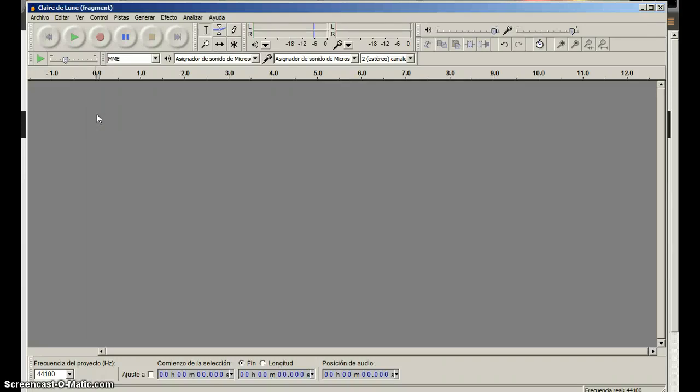Okay, what we're going to do now is to imagine that you are producing a podcast. For your podcast, you will probably need background music. While you are speaking, some music will be playing in the background. So this is what we're going to do, and this is how you do it in Audacity.